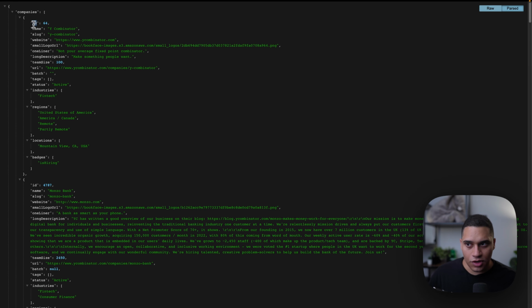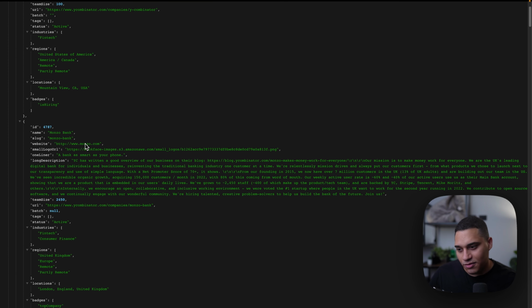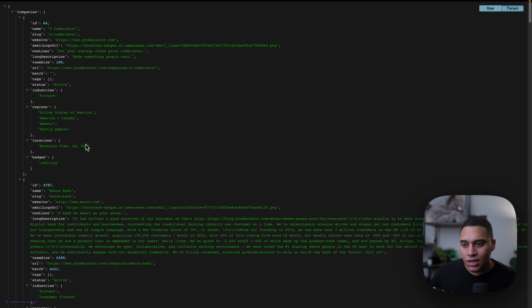So you'll see each company has an ID, a name, its slug, its website, the logo, the one-liner description, the long description, the team size, the URL. It is very comprehensive: where it's operating, locations, which industry, and if there are any tags. So the first step was actually just us collecting this data.